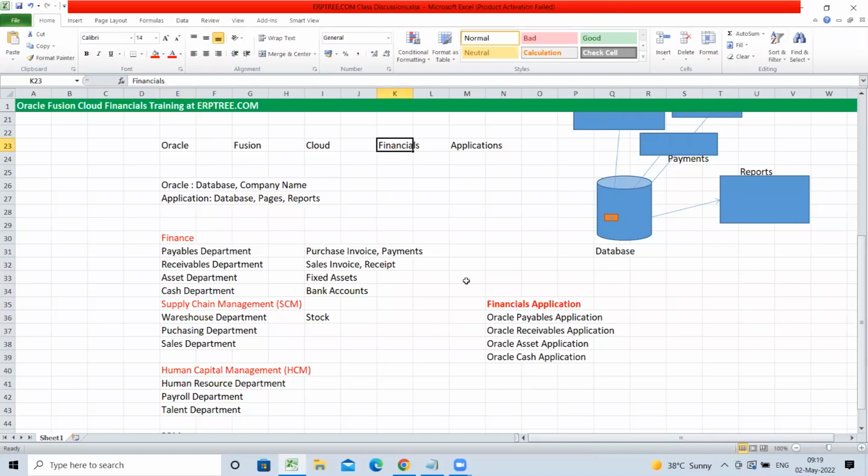We are going to learn one of the product families called finance. We are going to learn finance related applications. What are the finance related applications? Payables, receivables, assets, cash, and so on. The details we'll understand later.